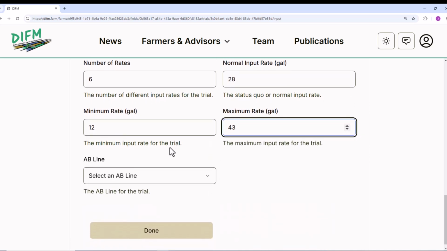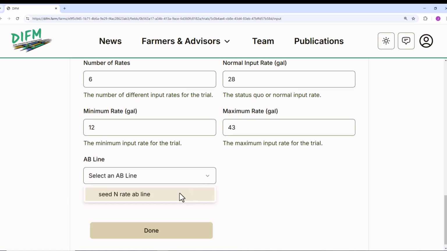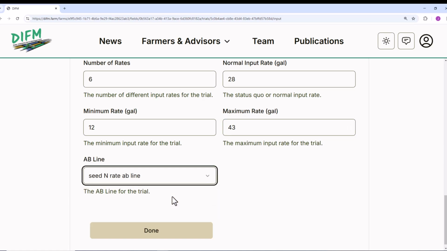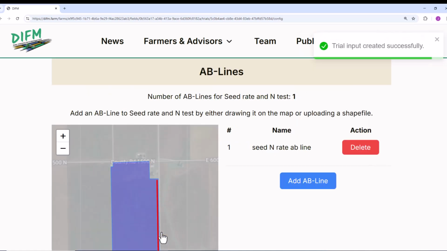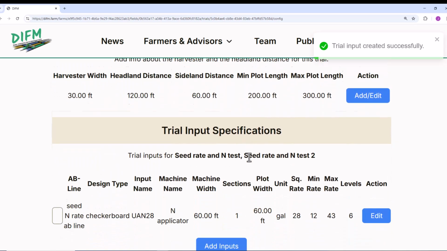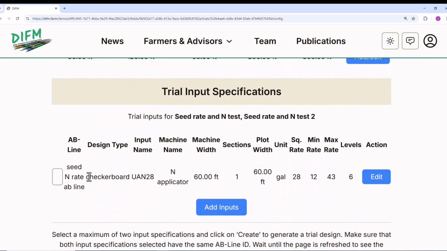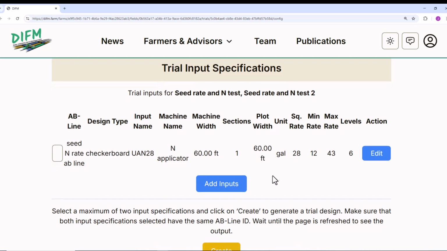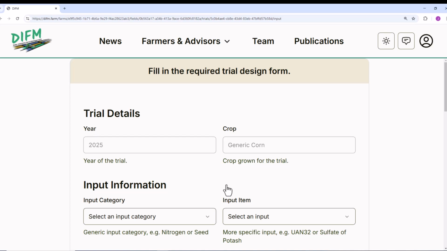As far as the exact rates, it depends on what your equipment can do and also what ranges of rates you're interested in. The AB line, we're going to use the seed N rate AB line. And then we're going to click Done. And then we're going to scroll back down. So we have our first input right here, our N rate, and we now need to add another input for our seeding rate. So we're going to add input.